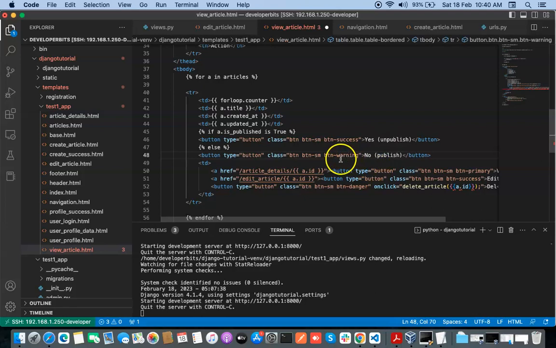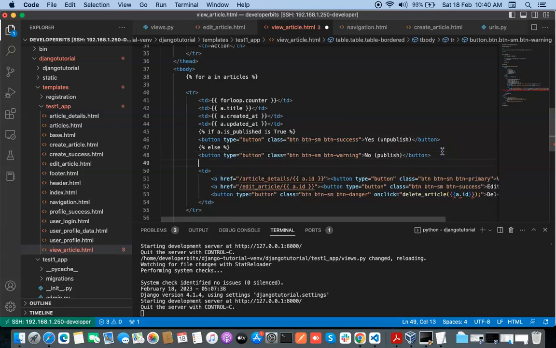So it will put a yellow color and it will put a green color. Okay, and the condition. So we will have two buttons depending on the condition having different colors. If the article is already published, the label will be yes, and in the bracket we will tell the user to unpublish it if he wants to unpublish, or publish it if it is not published.